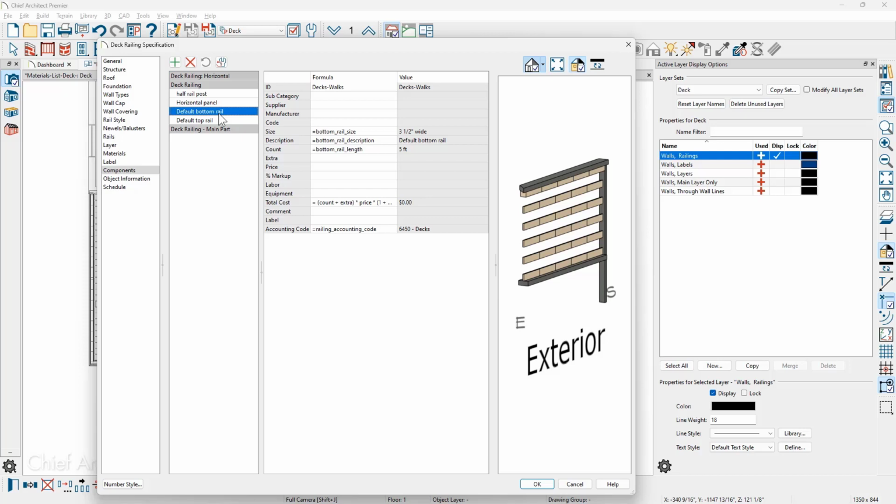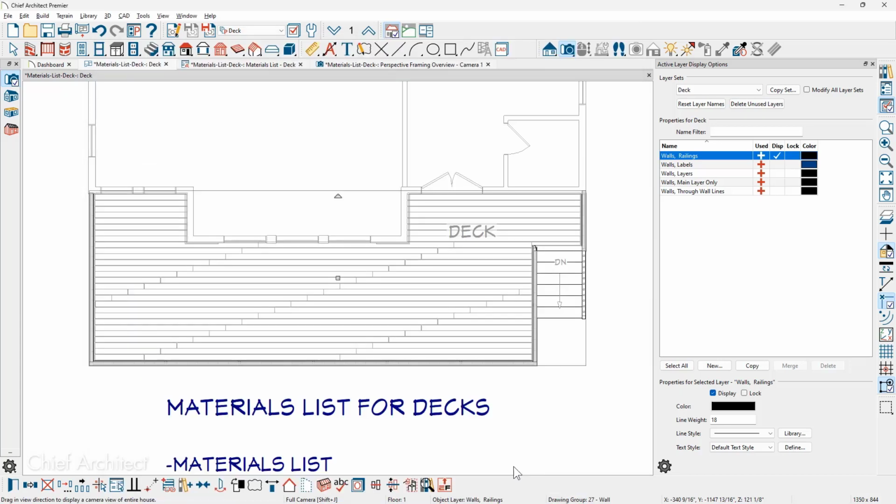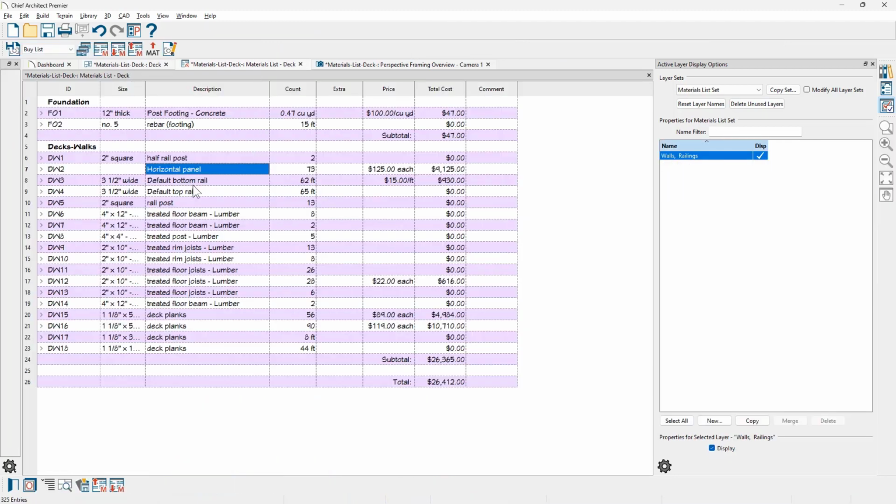If I did the same thing maybe for the bottom rail, I could put a price in here. Let's make that a little bit cheaper. Let's put in $15 for that. Then when I return back into the materials list, you see that information came out of that panel, and it's $15 a foot, and it totals up in the total cost column.